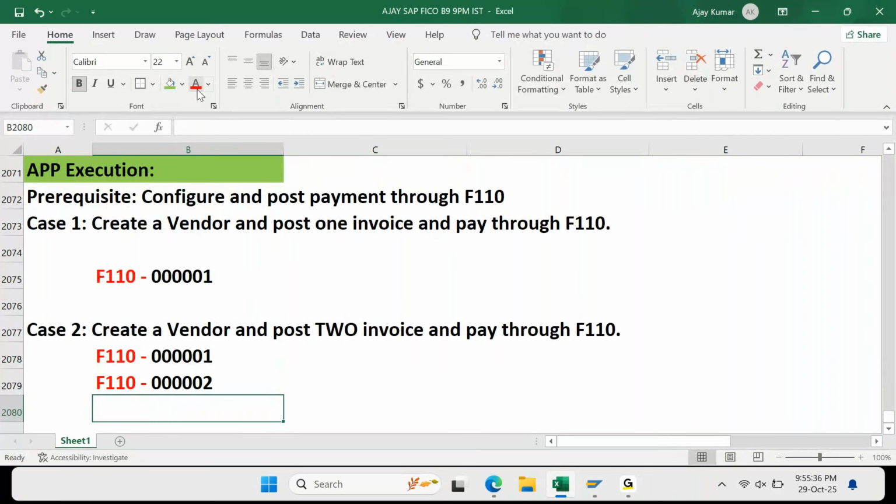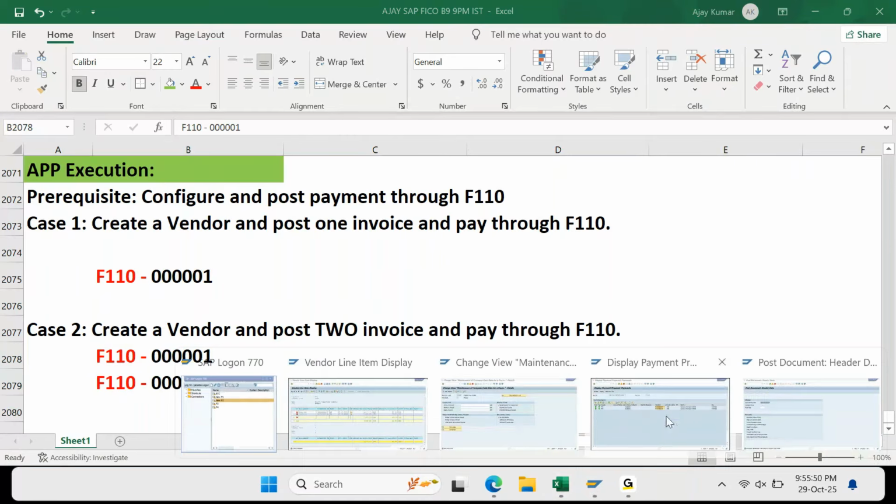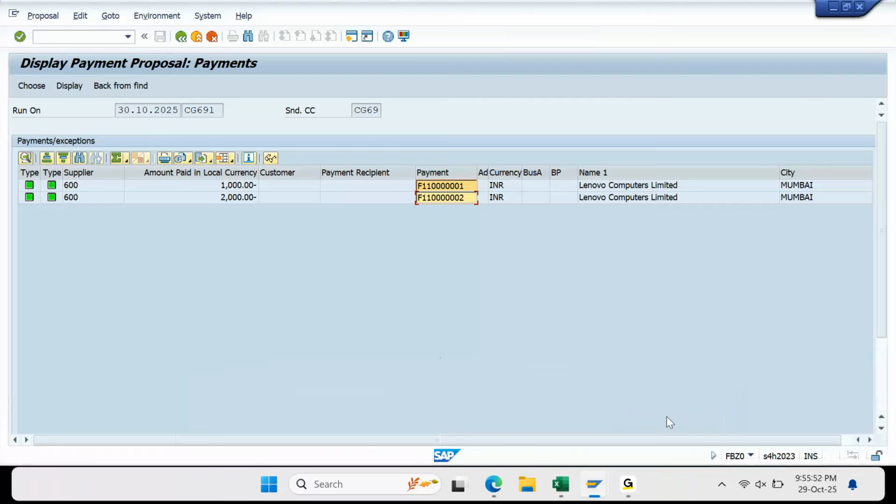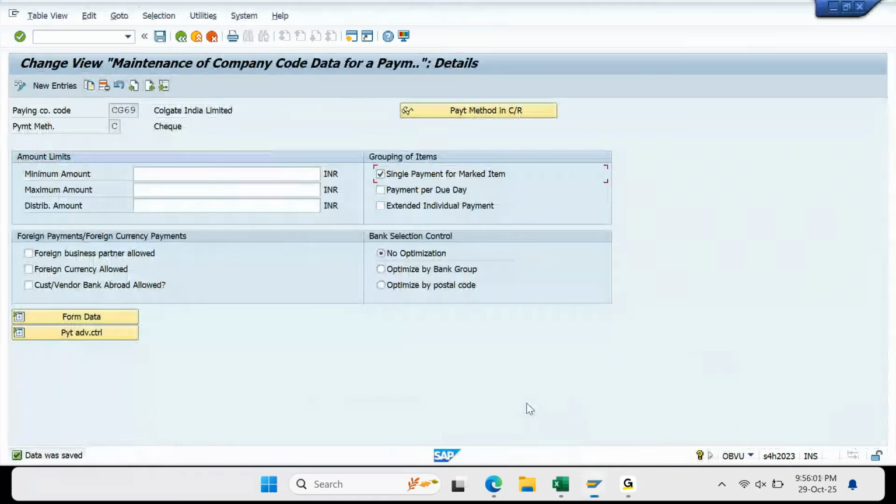Now when you click on payment run, this number will be replaced with actual payment document number connected with the ZP document type. Now you got to know, in case if you wanted to work with multiple payments for a single vendor, you know where is the control. Now this control is at client level or this control is at company code level? Company code level.